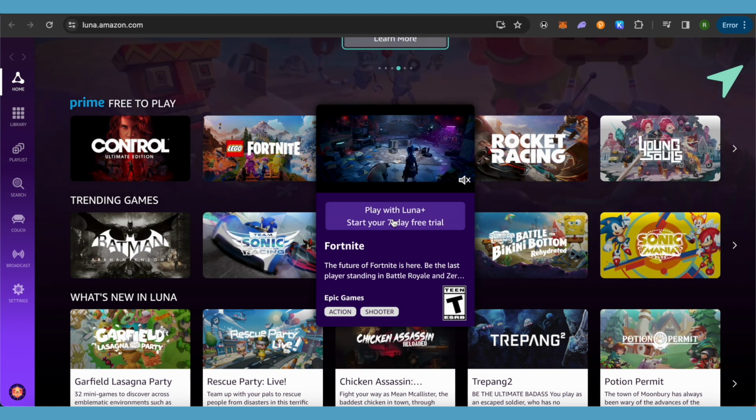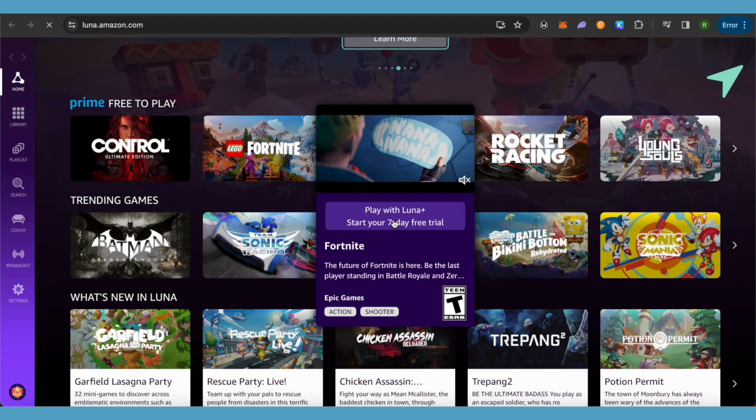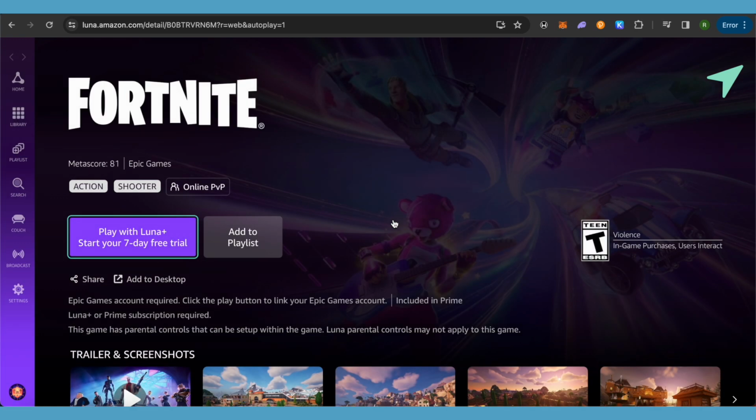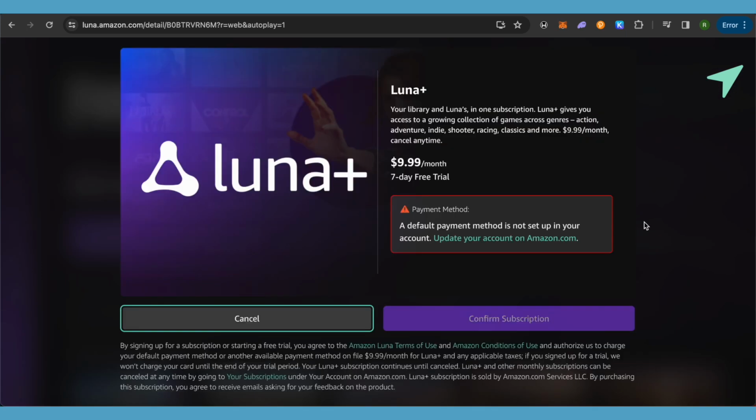Let me show you how you can do that. Just simply click on this option of 7-day free trial and wait for it to load. Now click over here again, and all you have to do is just add a payment method on your Amazon account, and you can also use your parents' Amazon account, but make sure that you cancel this particular subscription right before the expiry of 7-day trial.